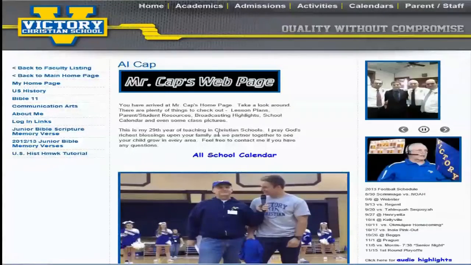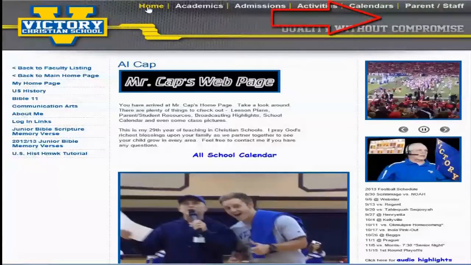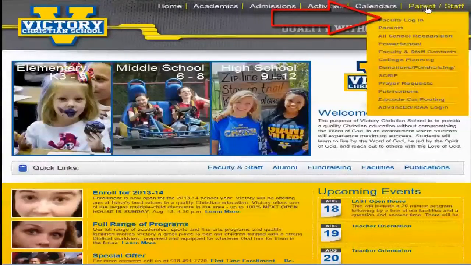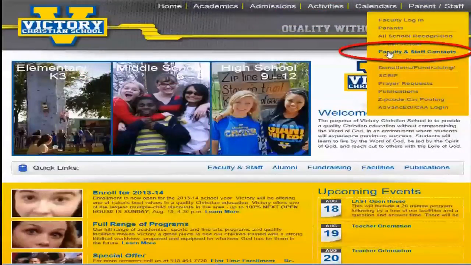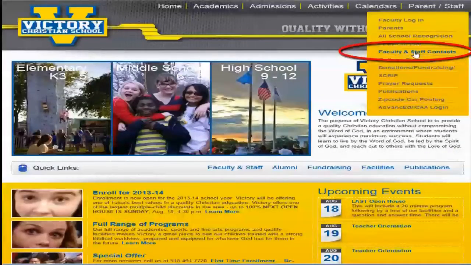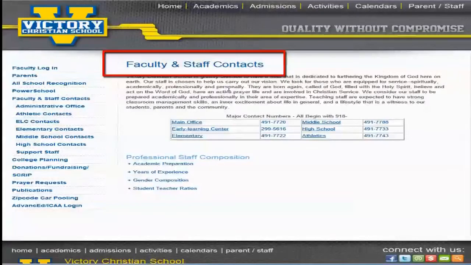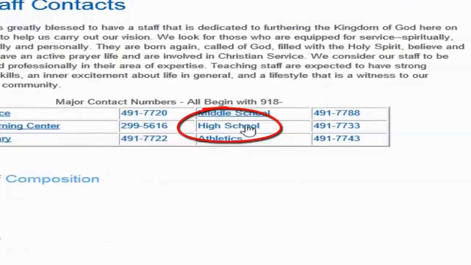But one of the things that I want to do first is show you around my website and show you how to actually get to this website. You do that by going to the Victory Christian School home page, which is right here. In the far right-hand corner is a drop-down menu that has parent and staff. And in this middle section, you can see faculty and staff contacts. If you click right there, you can see a list of all of the school contacts here on the left, as well as the high school contacts.